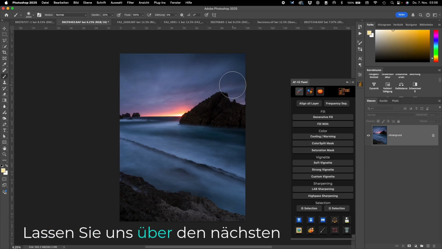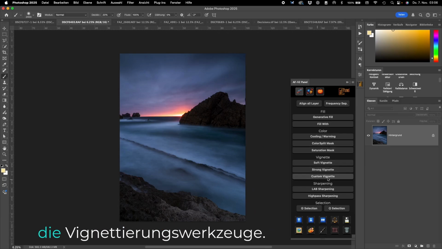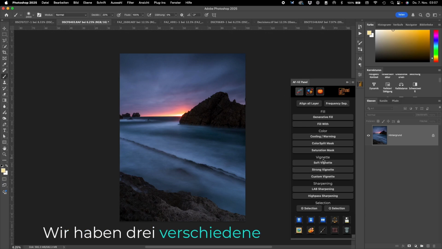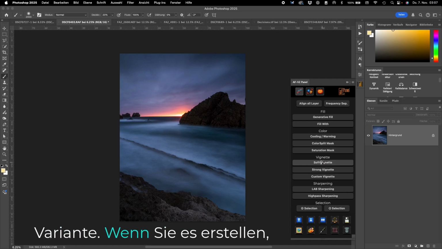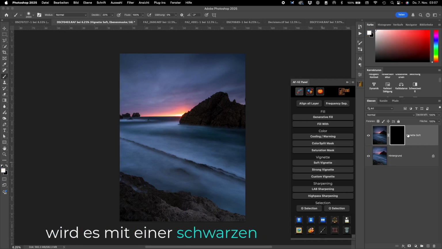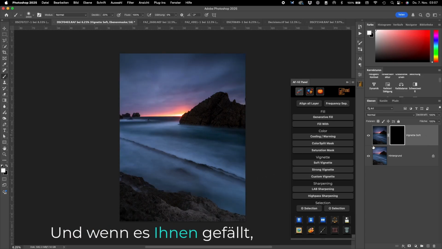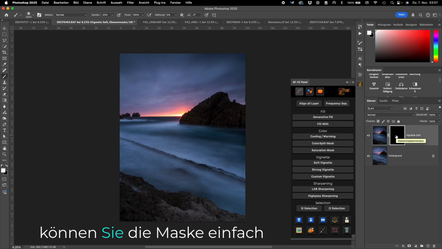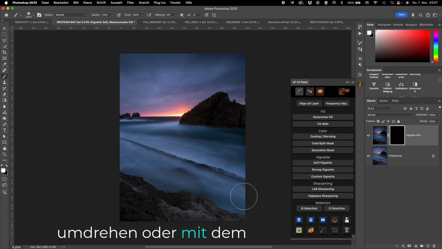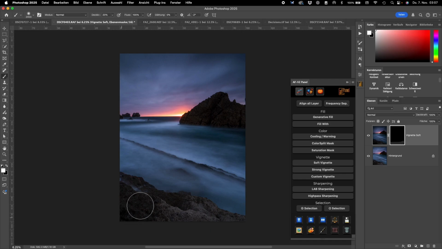Let's talk about the next area, the vignetting tools. We have 3 different vignettings. So the first is the soft one. Whenever you create it, it comes with a black mask, so it's not visible. You can use the shift button to see how it looks. And if you like it, you can just invert the mask, or you use your brush to paint on it.